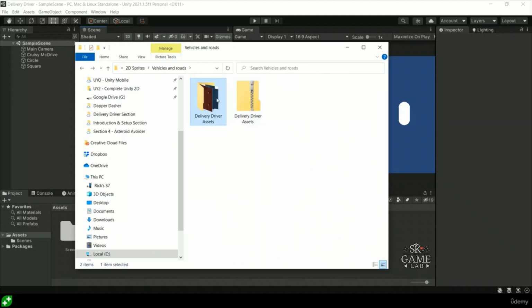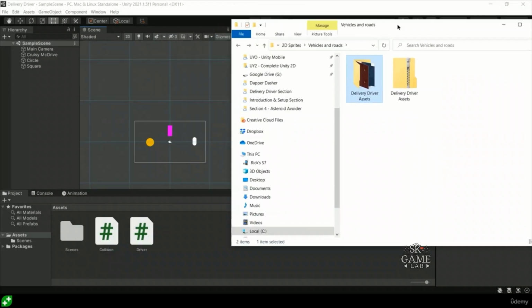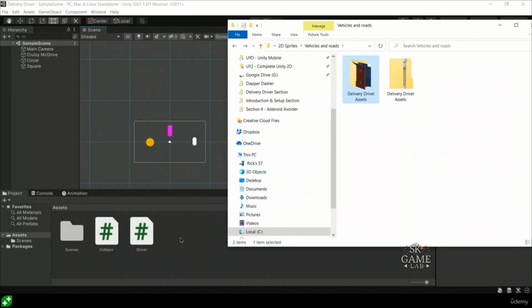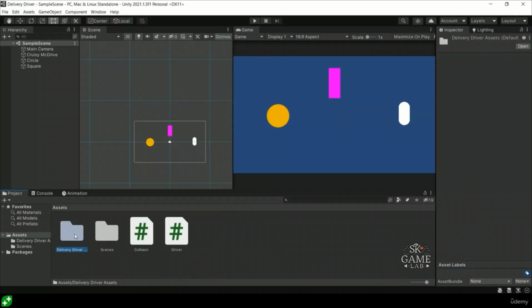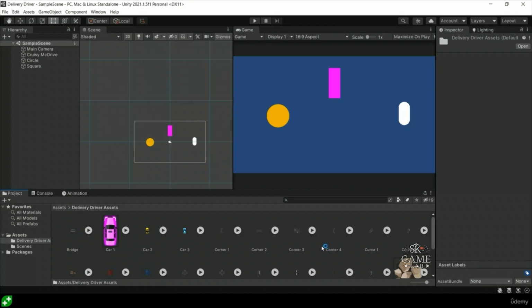Now, there's a really easy process when you're working with sprites like this. You can grab your folder and just drag it straight into your assets directory. Boom, and this entire folder will be brought in. You could do the same one asset at a time. So I could click here and just bring in the car, for example, and do that one at a time. But bring in the whole folder, you should see that the delivery driver assets folder now exists within Unity.